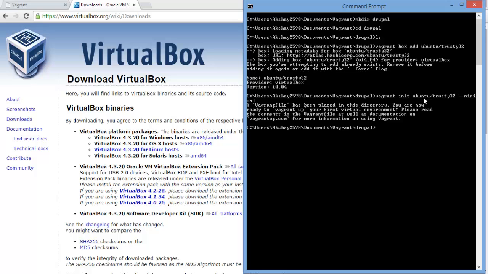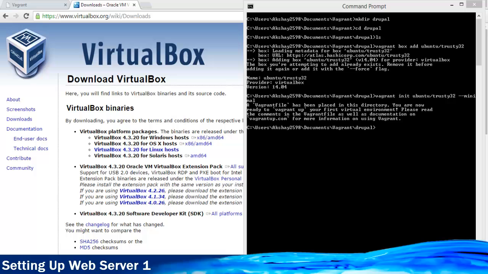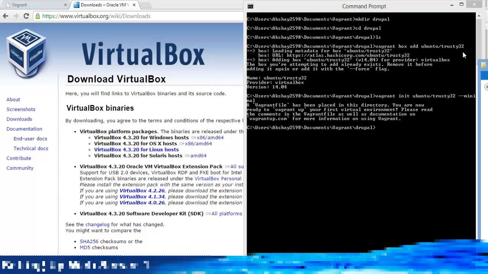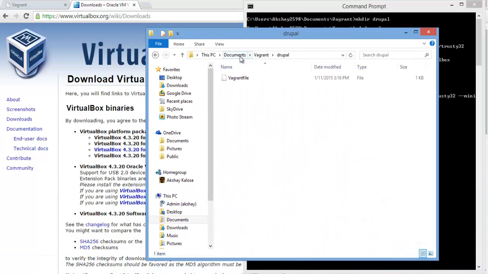So there you go, a Vagrantfile has been created and placed in this directory. We can go ahead and find that in the Drupal directory right here. So in Documents, Vagrant, Drupal, there's a Vagrantfile right here. So let's go ahead and edit this file.